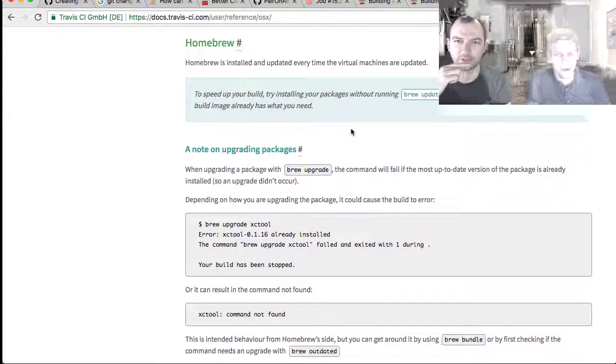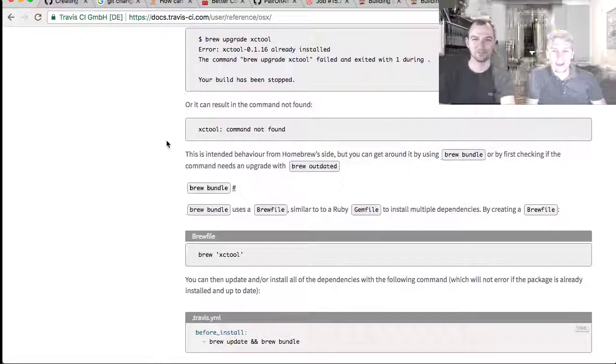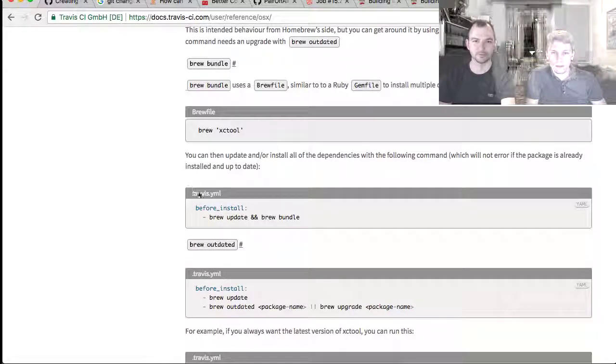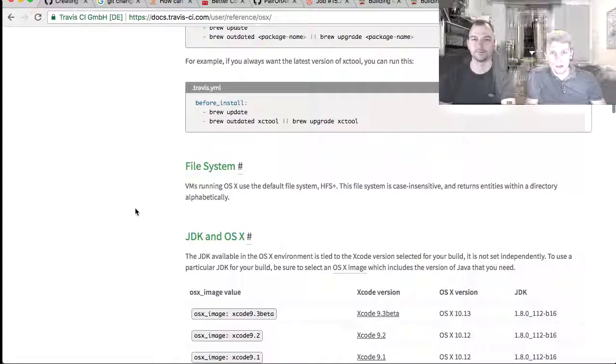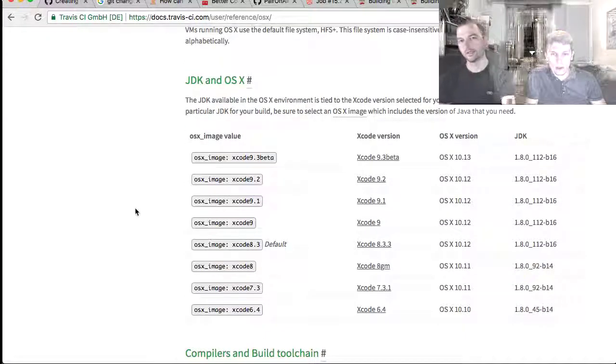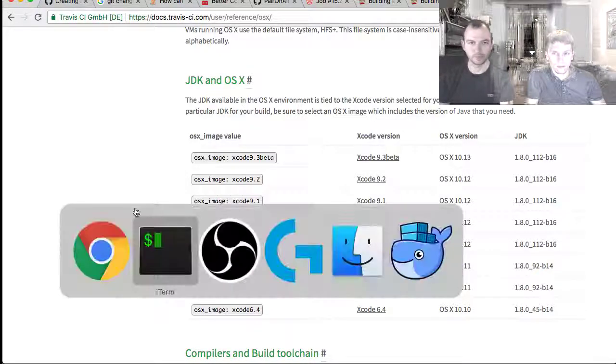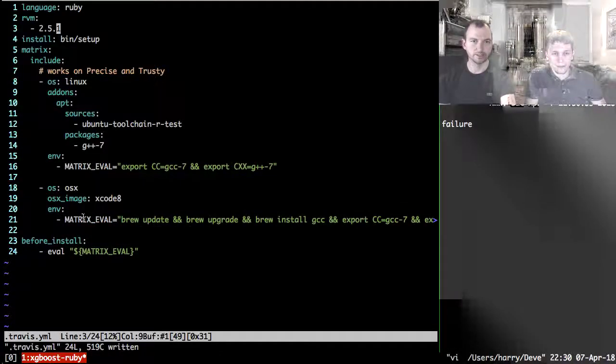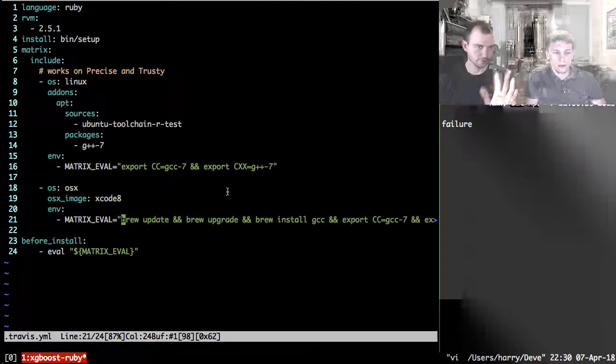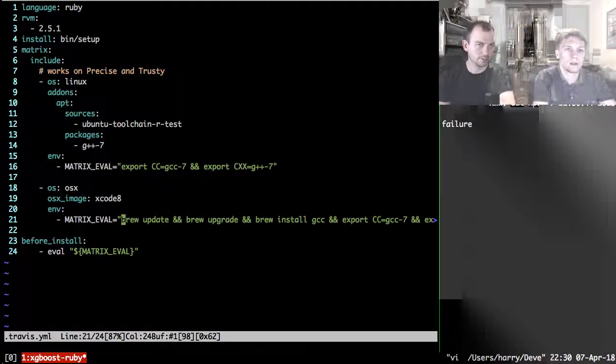To speed up your build, try installing your packages without running brew update first. Yeah, we don't believe it. Nice tip, thanks, Travis. Brew bundle, Brewfile. No. Before install, brew update and brew bundle. Yeah, but we don't even get to brew install. We have to hook in before. So what they're trying to say is that this is not even possible, regardless of our XGBoost stuff. You cannot do brew update, brew upgrade, brew install if you're using RVM.